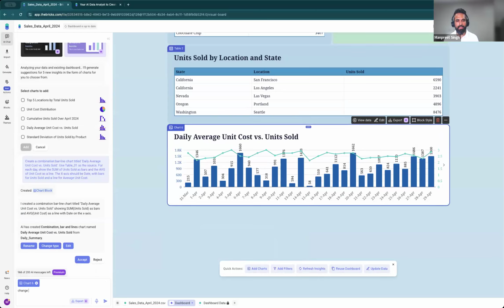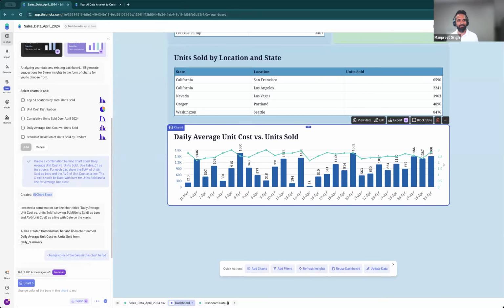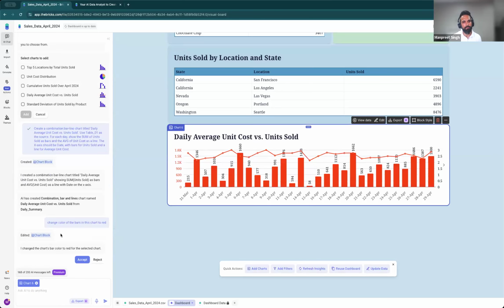Yeah, definitely. And I could actually say anything. This is an AI chat where I could just say, okay, I want to add charts. I could also say change the color of the bars in this chart to, for some reason, maybe red. I don't know why I pick it. But yeah, I could say stuff like that and it would pick up. So AI chat is for both creation and editing.